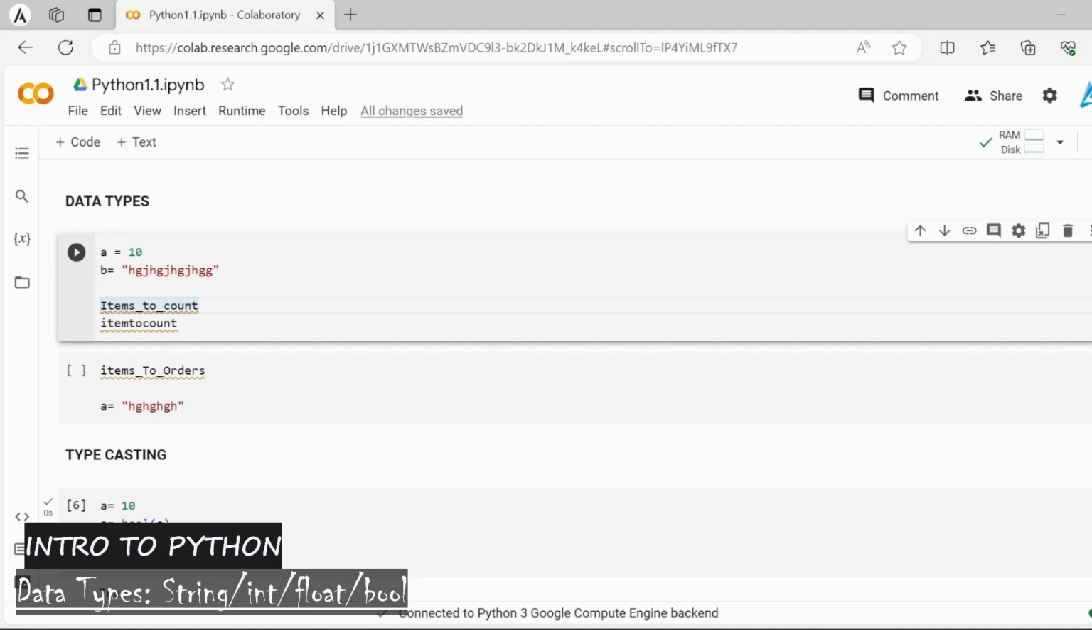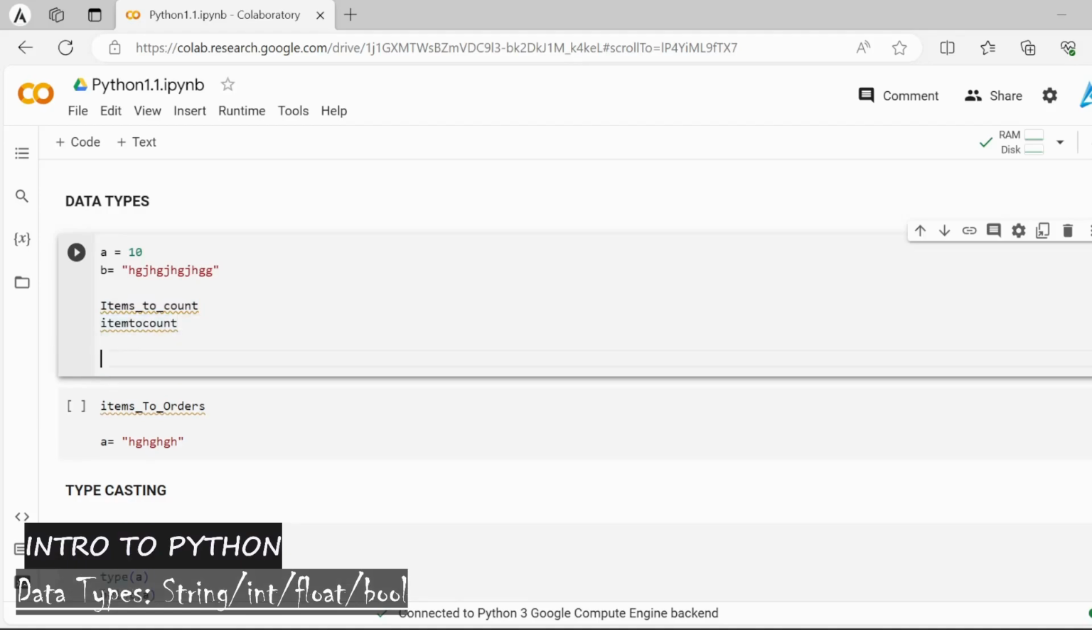Another common convention is camel case, where the first word starts with a lowercase letter and subsequent words begin with uppercase letters. For example, we'll take the same variable name, items to count. So write items and then To Count. This is also one of the conventions used in Python.